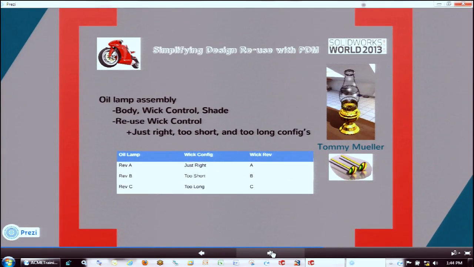All right, so what I'm going to do is start demonstrating some things, and I pulled an oil lamp assembly out of GrabCAD. Any fans of GrabCAD? All right, so a gentleman named Tommy Mueller, if he's in here, or if you see him, let him know I'm using his oil lamp. But what I liked about it is it's 3 pieces. So I've got a body and a hurricane and a wick control.